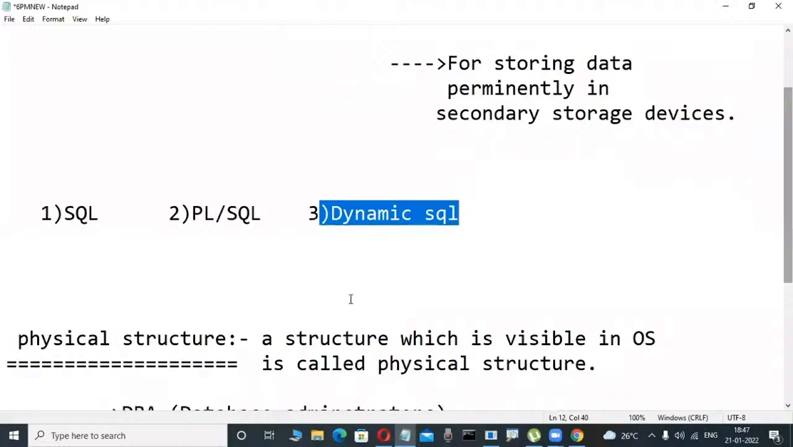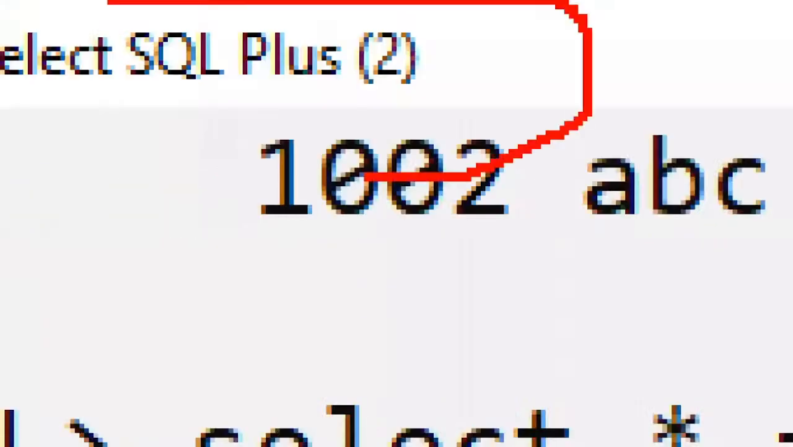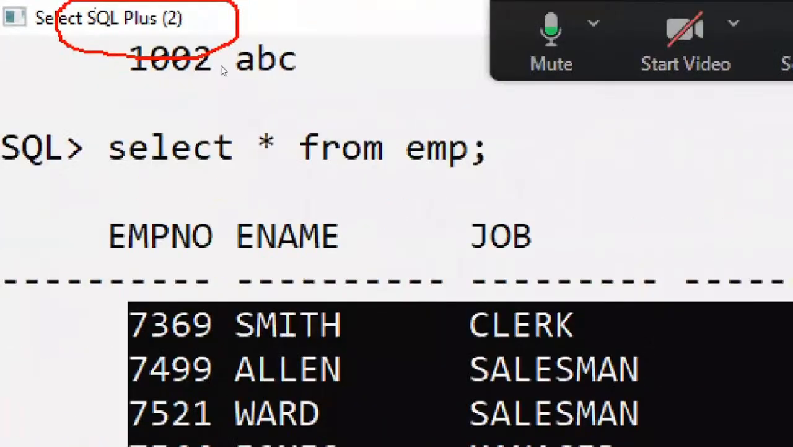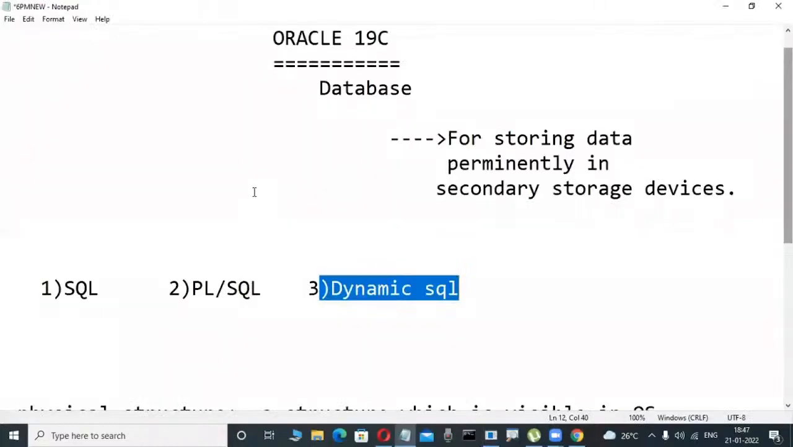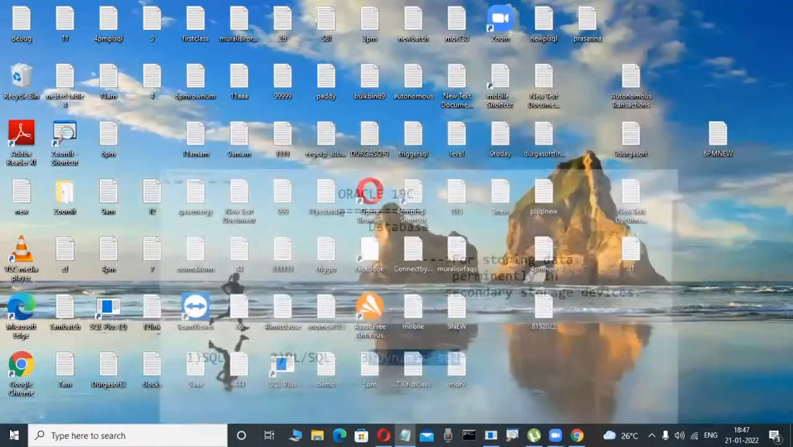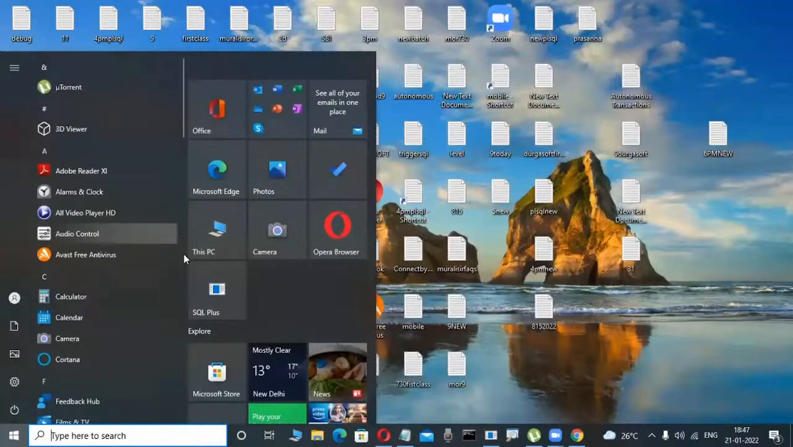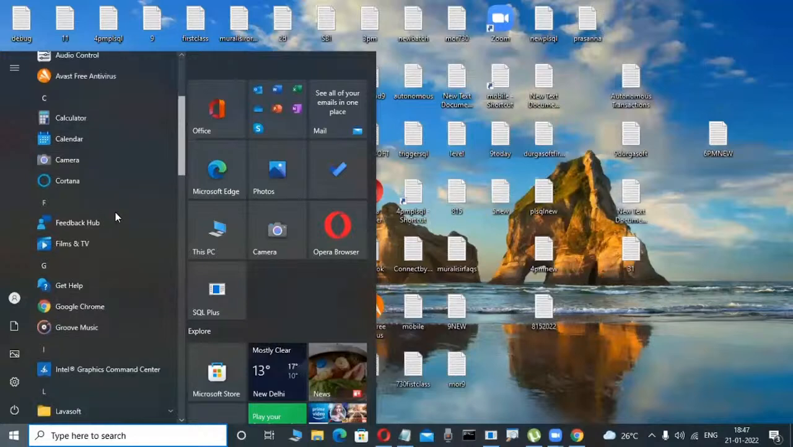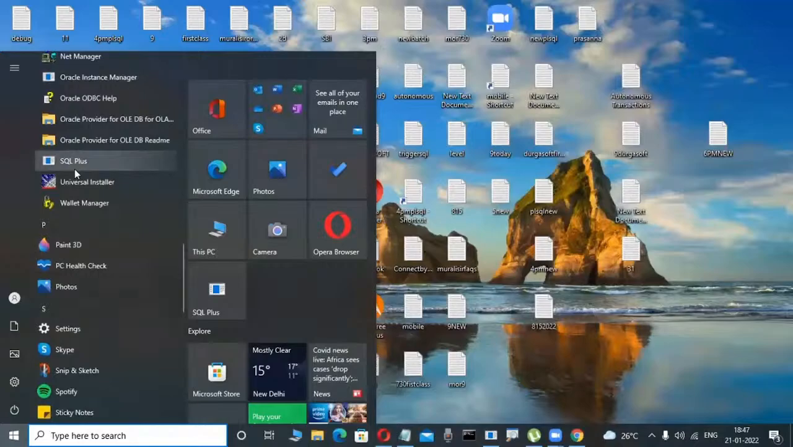But another thing is there in my system here: SQL*Plus. What is this one? This is a tool, called a client tool. If you want to connect to the Oracle database, then we use client tools. SQL*Plus is the default tool. Whenever I install the Oracle software, the tool is automatically available. What these tools are, we learn in our course. Don't worry.